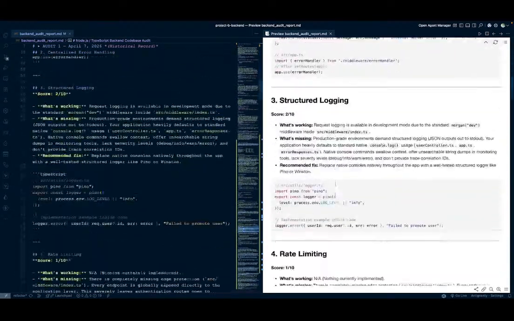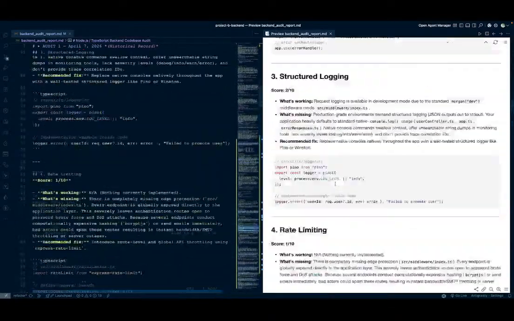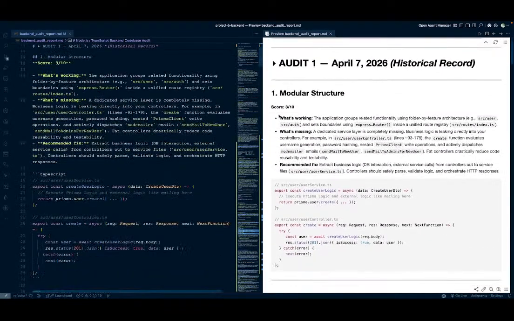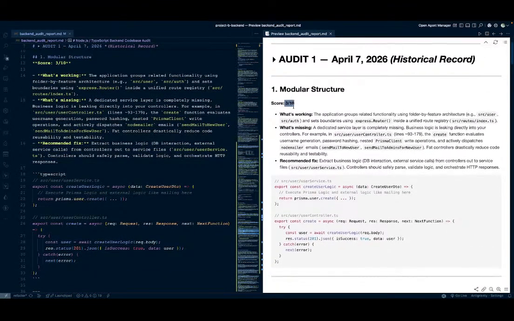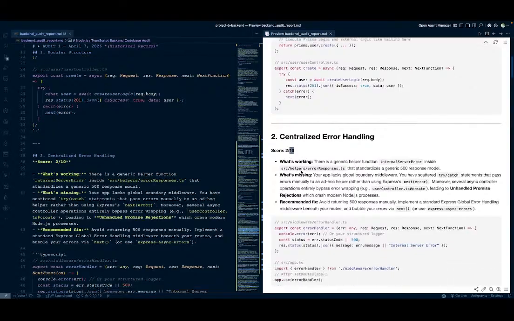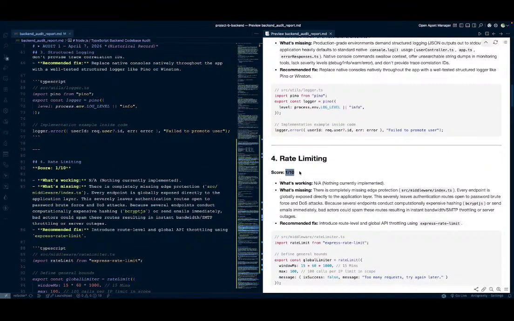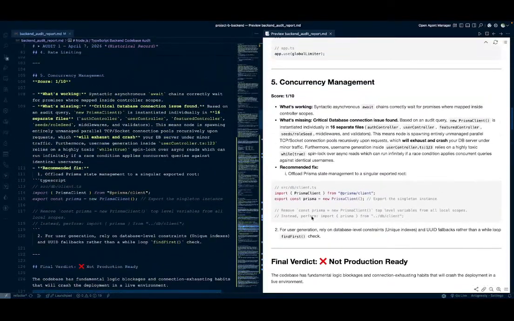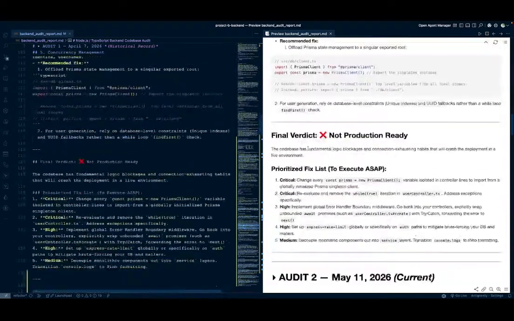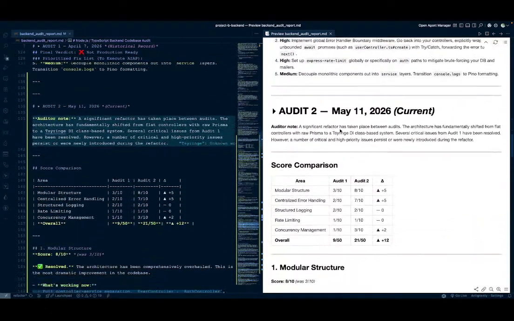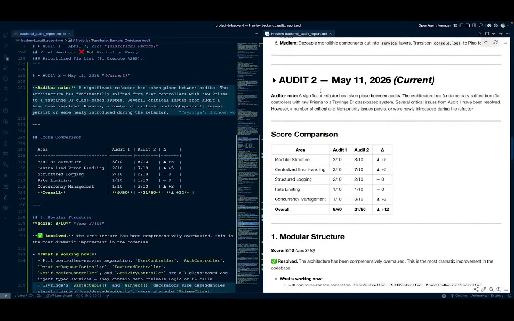Okay, it's updated. Let's see. Did it update? Yeah. Okay, so first of all, it was modular structure 3, centralized 2, rate limiting 1, concurrency just 1. Now let's go to audit 2. Modular structure is from 3 to 8 plus 5.